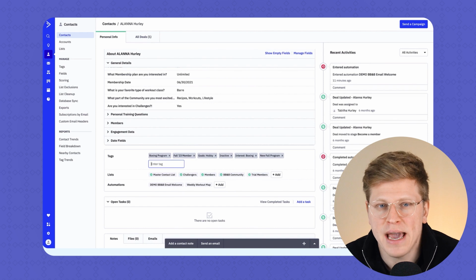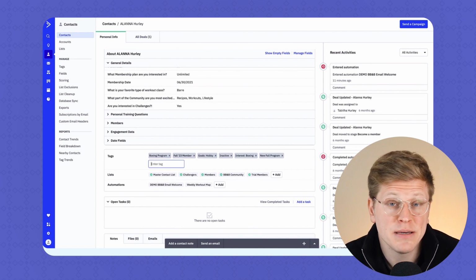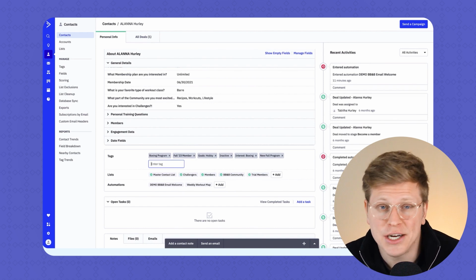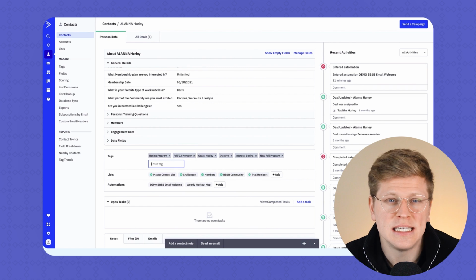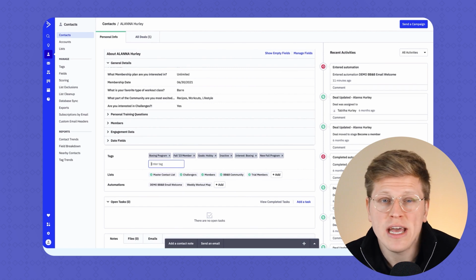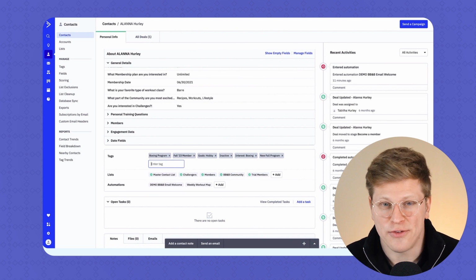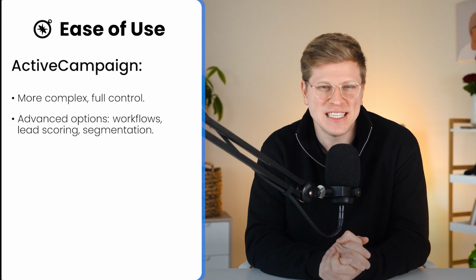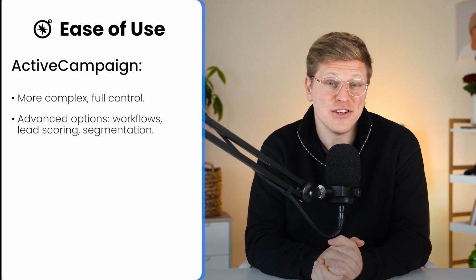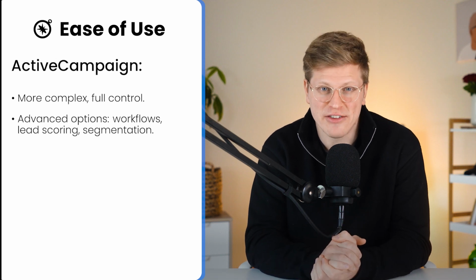The reason ActiveCampaign looks more complex is because it is. You can build branching workflows, set up multi-step automation rules, create lead scoring systems, and run hyper-targeted sequences based on user behavior. So if you love nerding out over segmentation logic, tags, and event triggers, this is your playground.